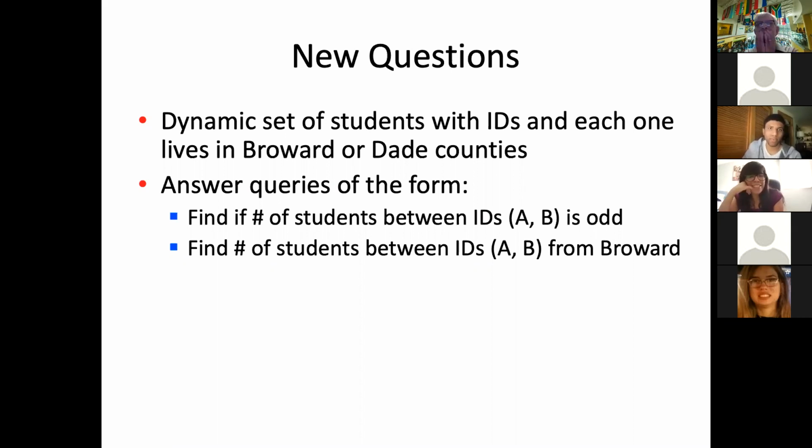Well, let me think about it. We can probably store a Boolean value, false for Broward, true for Dade. Maybe. Okay. Another way we can do is a tuple where the first number is how many students are from Broward, and the second number is how many students are from Dade. If we combine them, we know how many total students are in that subtree. If we only get the first one, we know how many students are from Broward, or if we only get the second, how many are from Dade only. Good. By the way, every time you say that, you should say from the subtree.